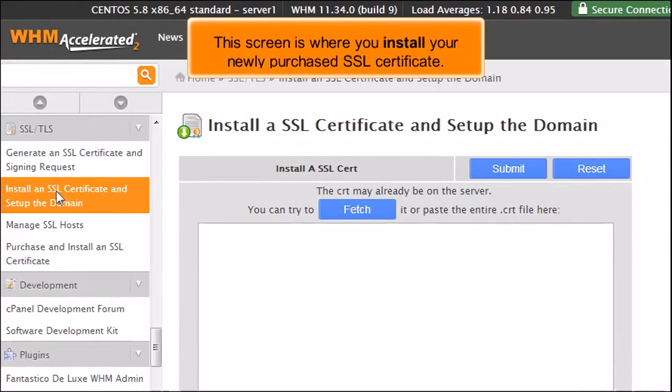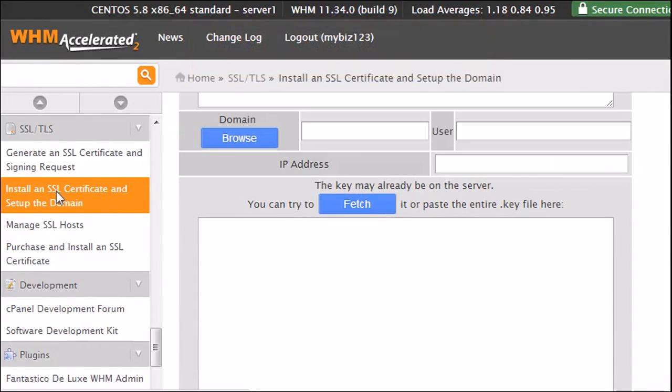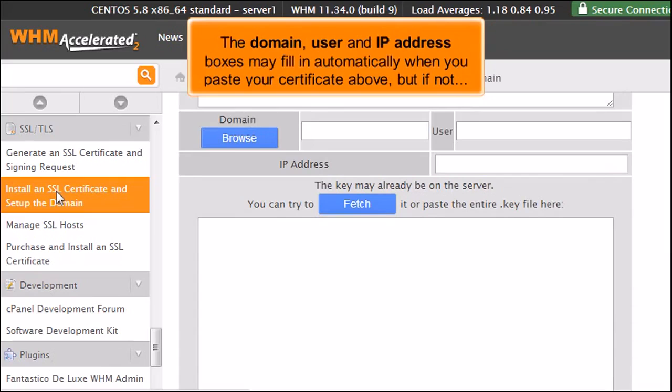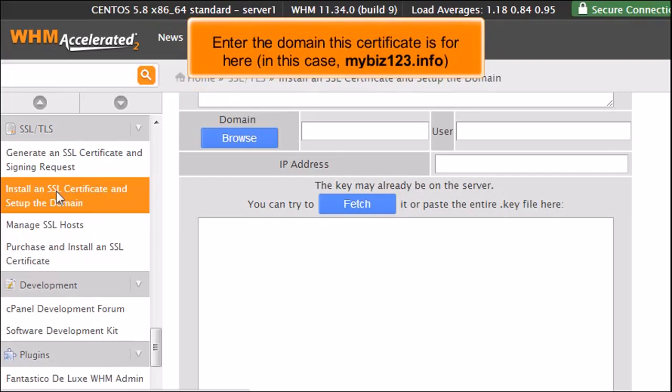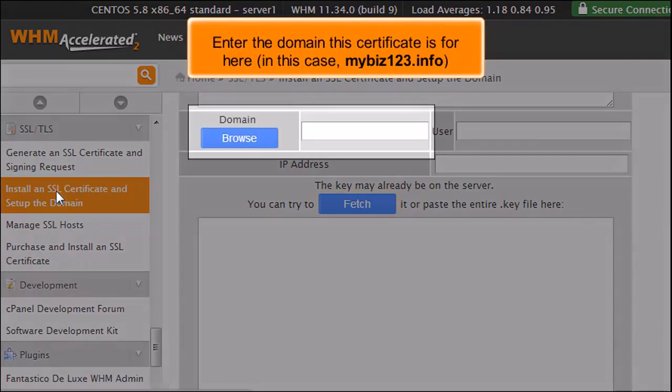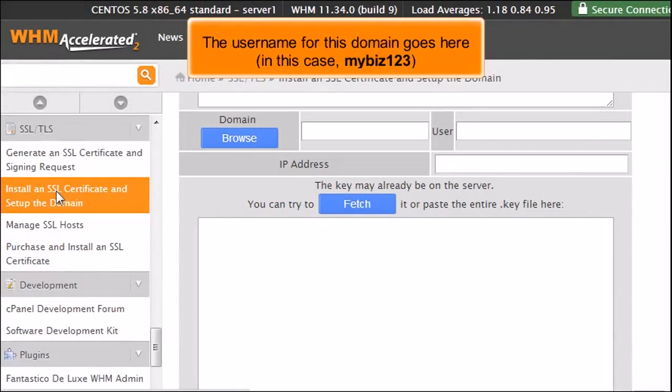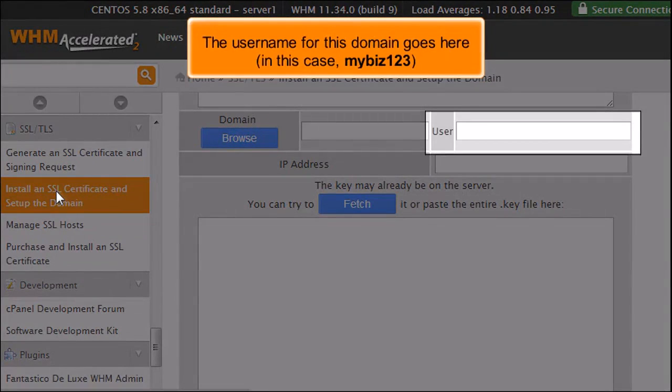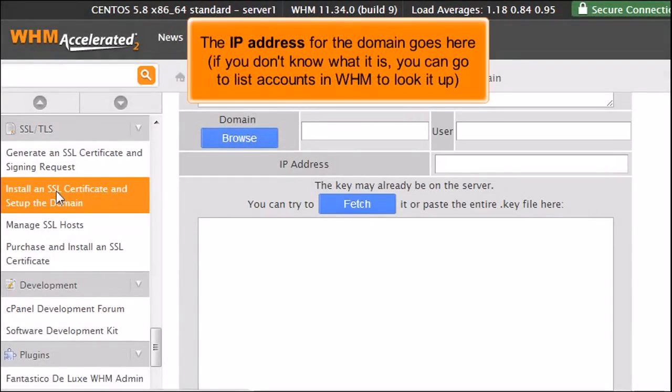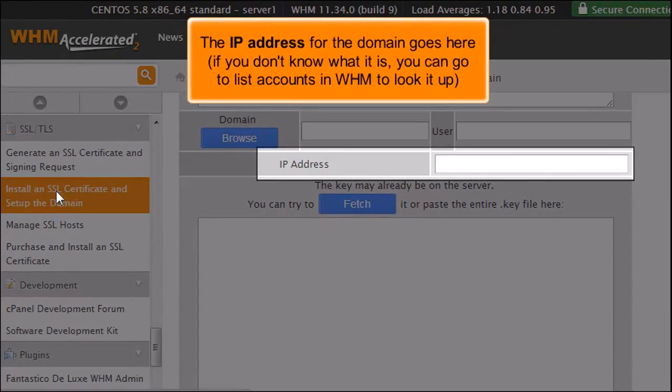This screen is where you would install your newly purchased SSL certificate. The domain, user, and IP address boxes may fill in automatically when you paste your certificate above, but if not, enter the domain the certificate is for here, in this case, mybiz123.info. The username for this domain goes here, in this case, mybiz123. The IP address for the domain goes here. If you don't know what it is, you can go to List Accounts in WHM to look it up.